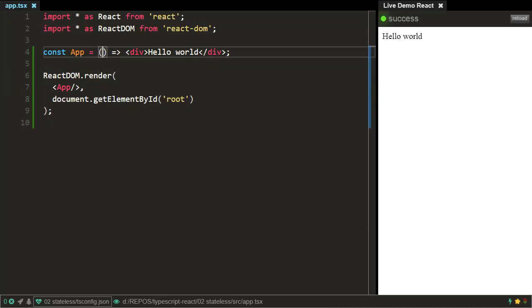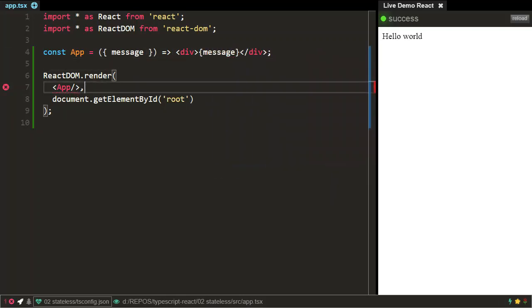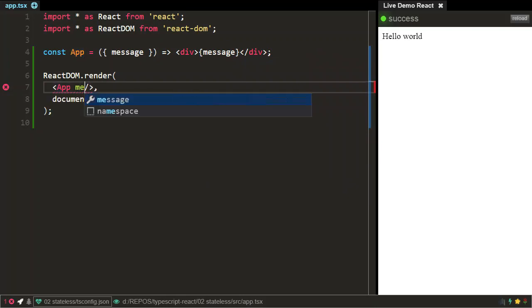Of course, one big advantage of components is that you get to use props to change the component behavior. For example, we can take the message as a prop by adding it as an argument and using it inside the function body. TypeScript tells us that this property needs to be provided, so we go ahead and provide it. And let's add something different this time. You can see that it works as expected.